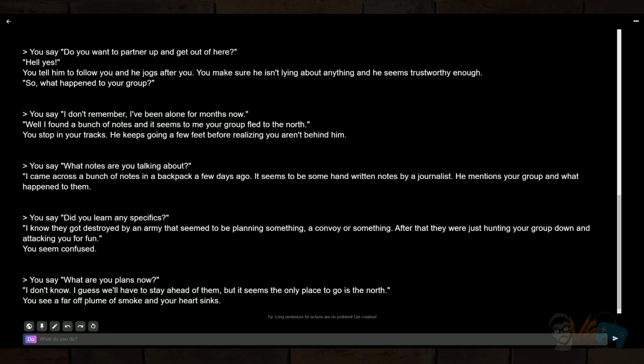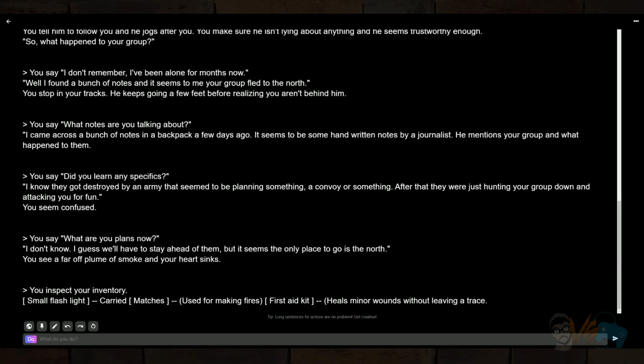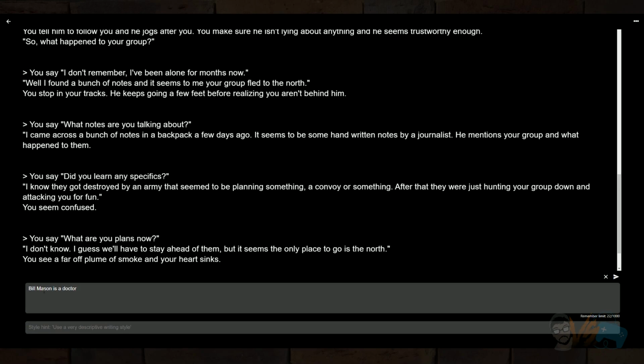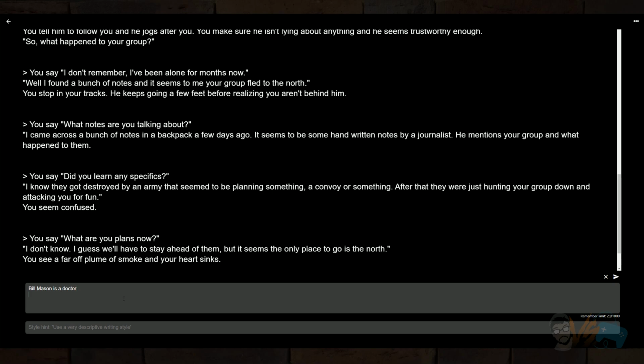You see a far-off plume of smoke and your heart sinks. My heart sinks. Inspect my inventory. I actually don't know what I have on my character right now. Small flashlight. Matches, used for making fires. First aid kit, heals minor wounds without leaving a trace. Is there a remember thing here, like a pin? Bill Mason is a doctor. Nice. Okay, let's remember my inventory, right? I have matches. I have a medical kit.